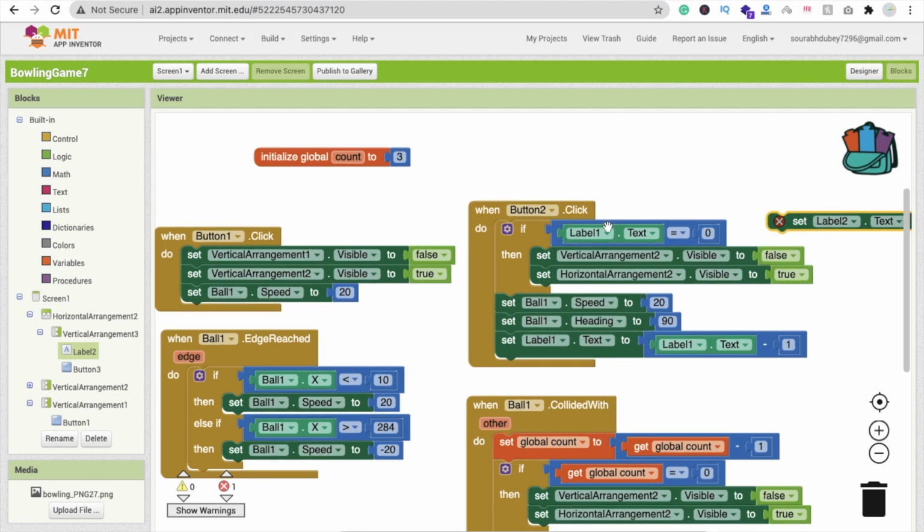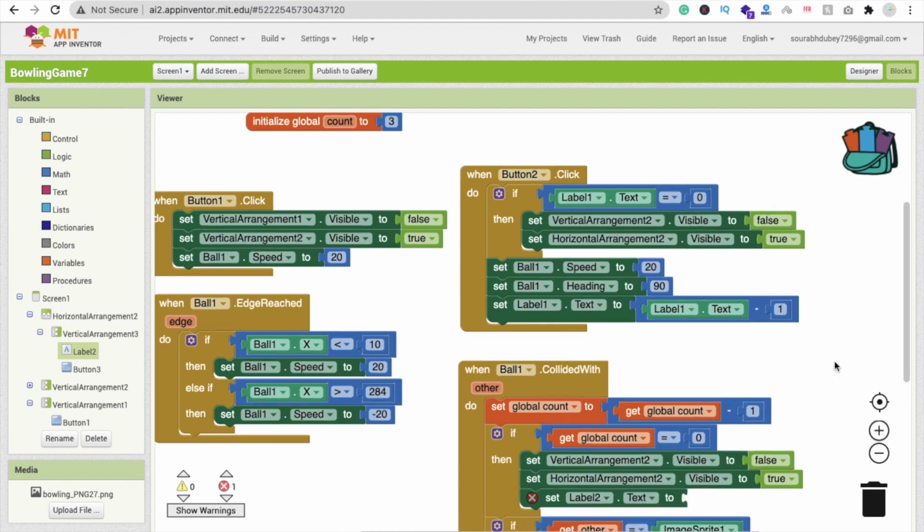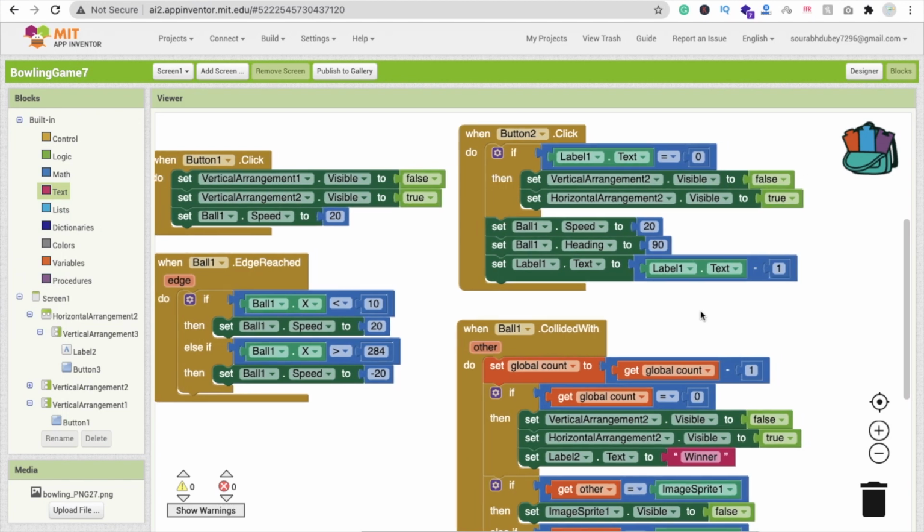Okay, so if the value is 0, it means no one is the winner, so we will display the game over screen. But if someone is the winner, we will set the value here too. So label 1 dot text, we will set this value as a win, like this, win or winner or something. Right, that's simple. Now we have to code the restart button.